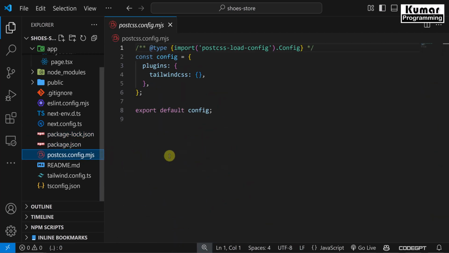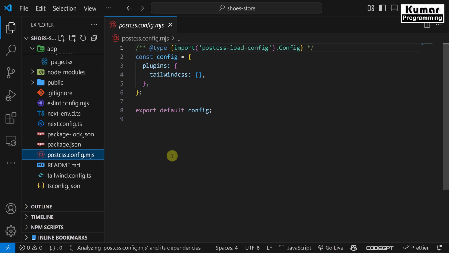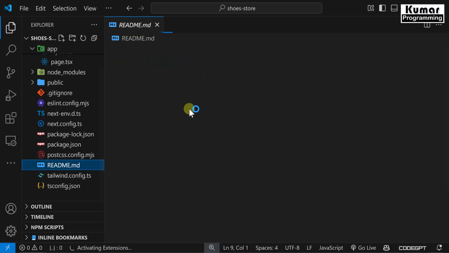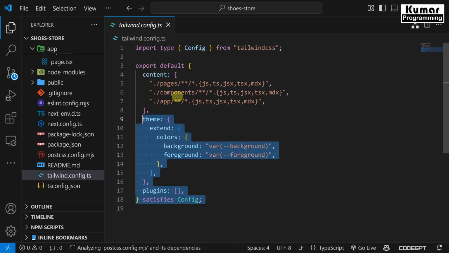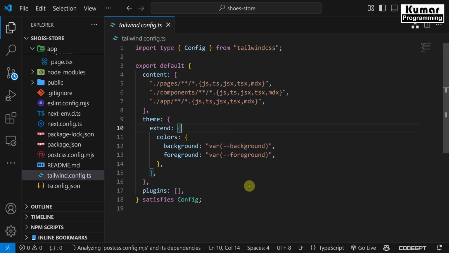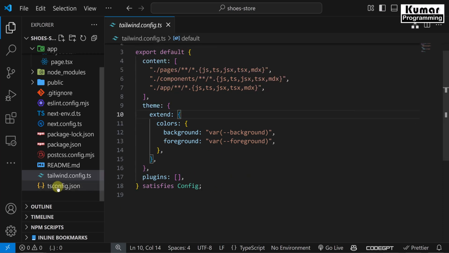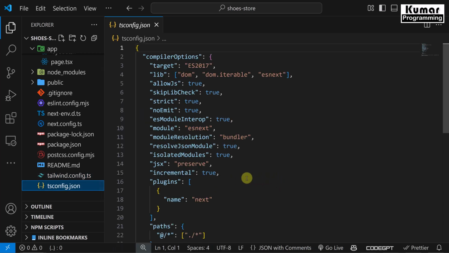And here we have the PostCSS config, which is being used by Tailwind. So we are not going to make many changes over here. And this is our readme file. I'll update all the commands and all the required steps in this readme file, and I'll commit the code so you guys can have it. And this is our Tailwind configuration file. We are going to update this Tailwind configuration file in order to apply our Tailwind CSS. And this is the TypeScript configuration, right? So I hope this folder structure is getting clear to you now.